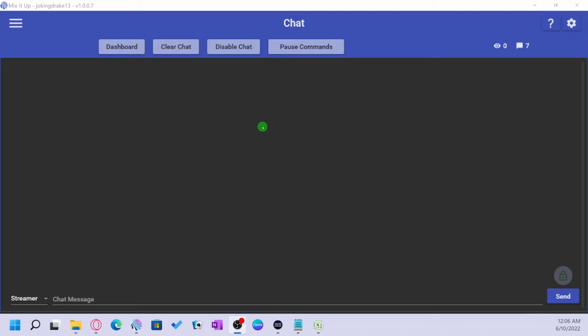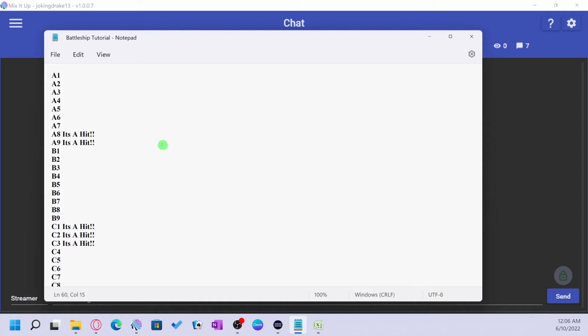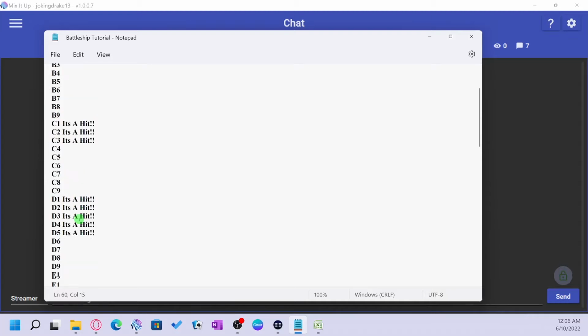So to start with, you want to first set up your text file, and as you can see here, the text file is going to have all the letters from your grid. As you know, Battleship, it's A down one side and 1 to 9 down the other side. So A1 to A9, B1 to B9, so on and so forth, all the way down to K9. Now, you're going to put that in.